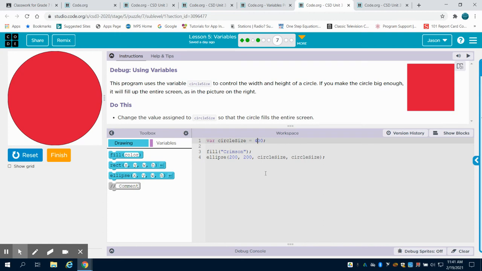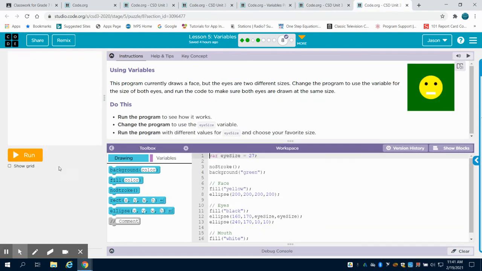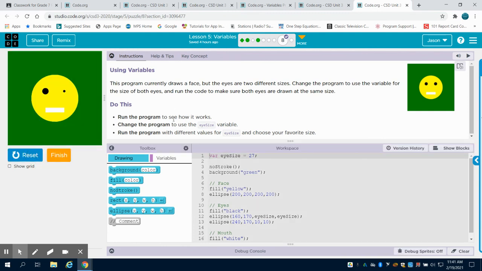So I can simply come up here. I can change my variable, let's say, to 800. I can reset and I solve that problem. So we're going to go to the last one, which is your assessment. We can see that we have two eyes that are different sizes. What they want you to do is to run the program and have both eyes equal the same size. So again, you're going to change that variable in the programming to make that occur.